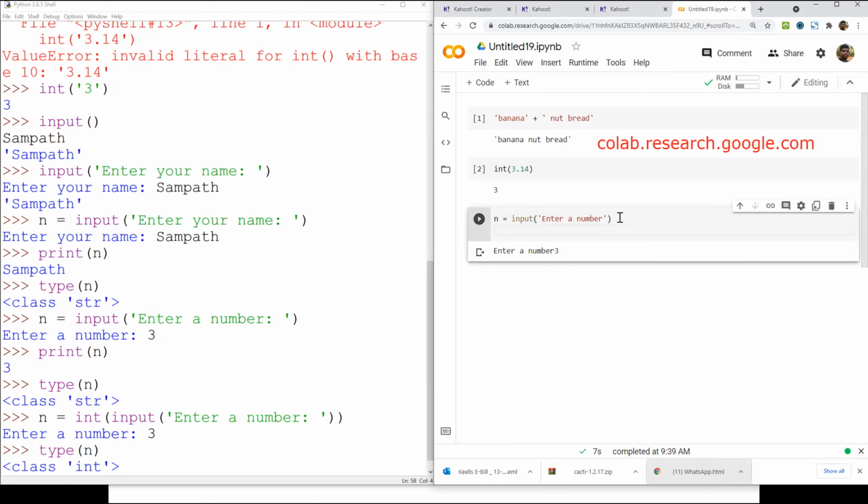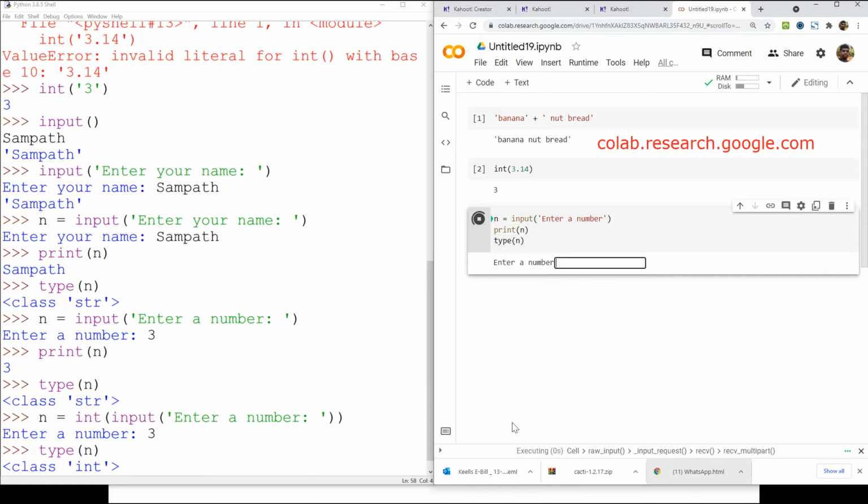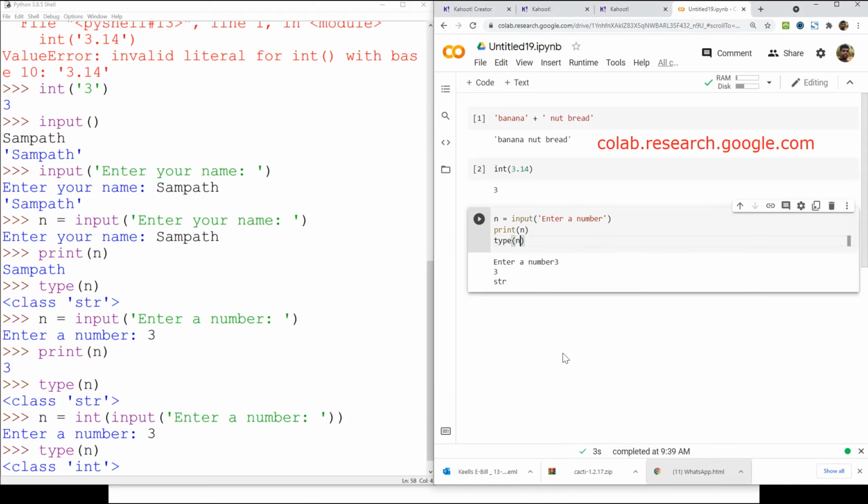If you want to print it, let's say print the input, and if you want to have the type of the input, you can put it in this way. When you run it, it will request a number. So let me put 3. The next one, print input, will print 3. The next one is type of input, and the type will be string.